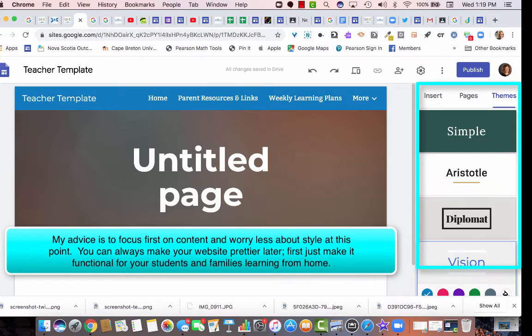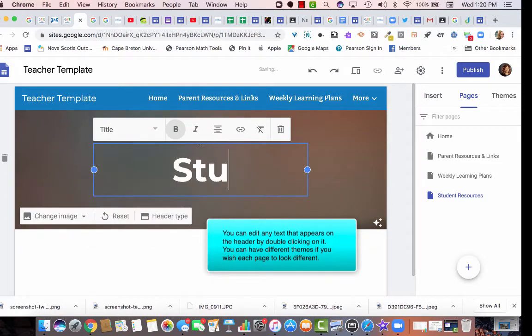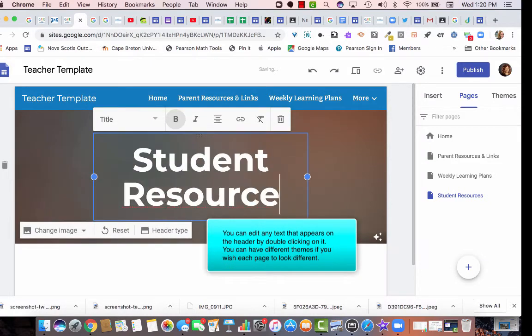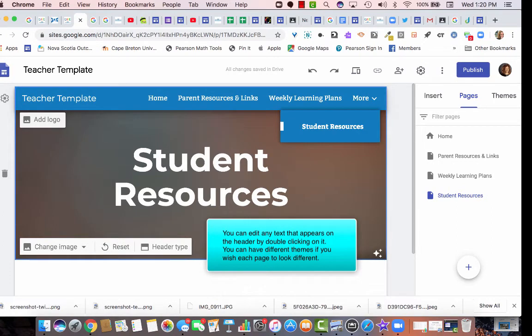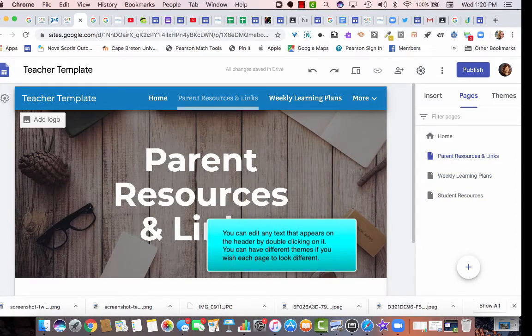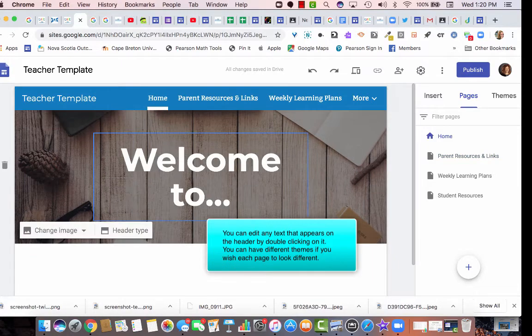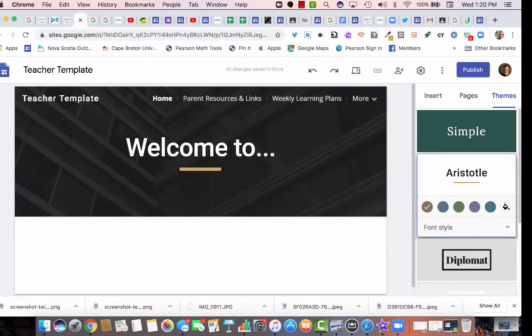Okay, so, and see why that doesn't say it. I think I'm going to change it to Student Resources. Okay. So I think they all say what I want them to say now. Let's just check and make sure. Student resources, weekly learning plans, resources and links, and home. Okay, that's good. Now, I don't know that that theme necessarily works for me in a learning environment, so I think I'm going to change that. Okay, that's a little bit better, I think.